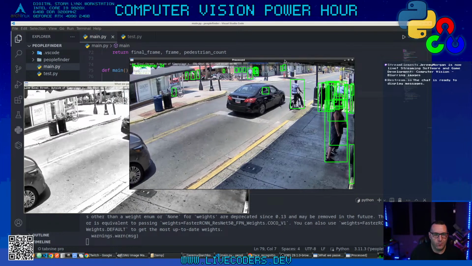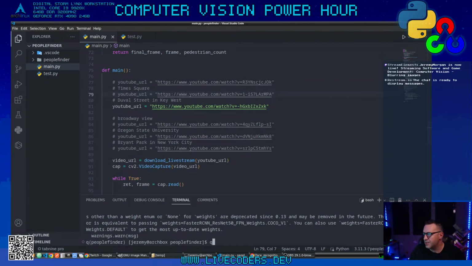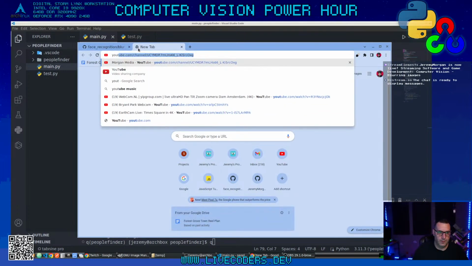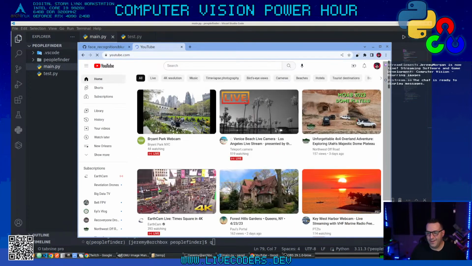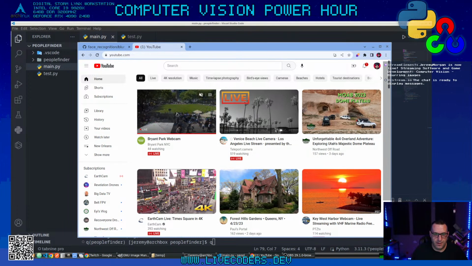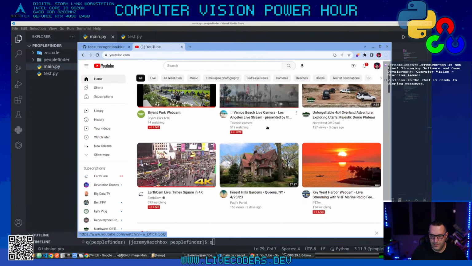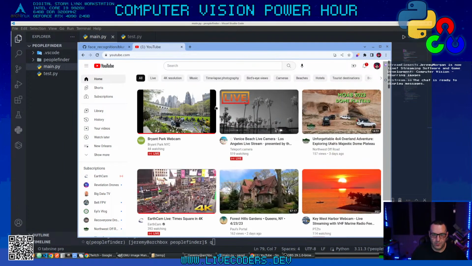One thing I haven't tried with this exact script is just a YouTube video, just pumping in a YouTube video. Maybe we should do that really quick just to see. YouTube.com. Maybe we'll just try. Here's the Bryant Park webcam. This one we might be able to get faces off of. This is one that we look at a lot. The Venice Beach live camera. Clearly this thing is throwing a bunch of webcams my way.